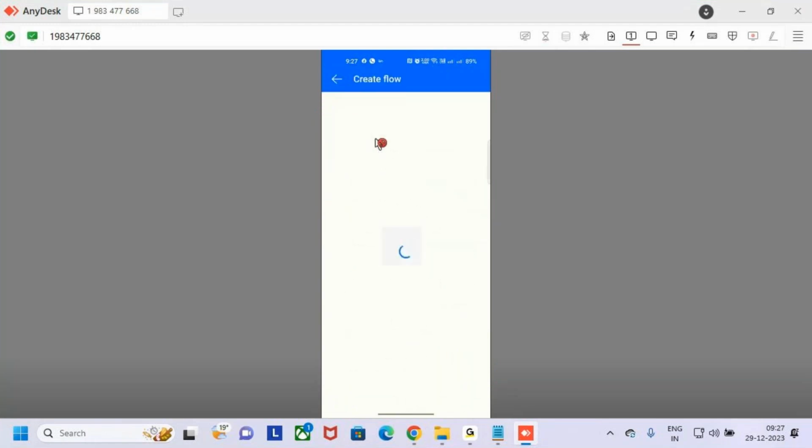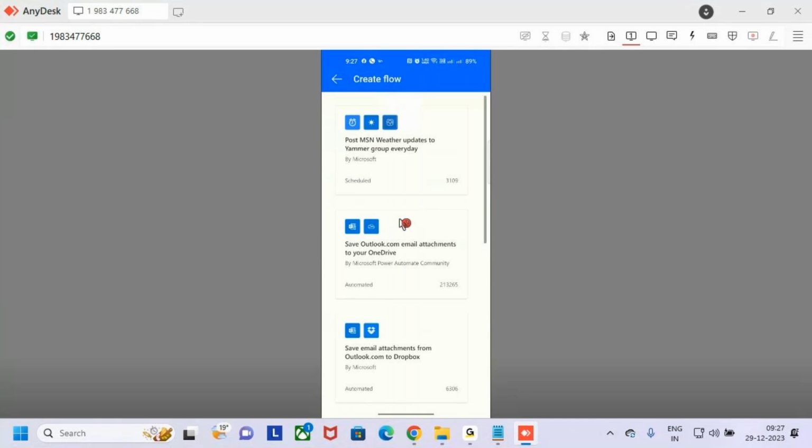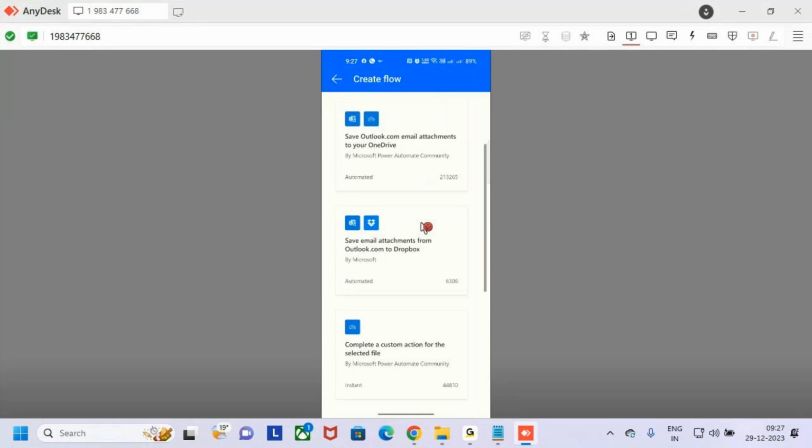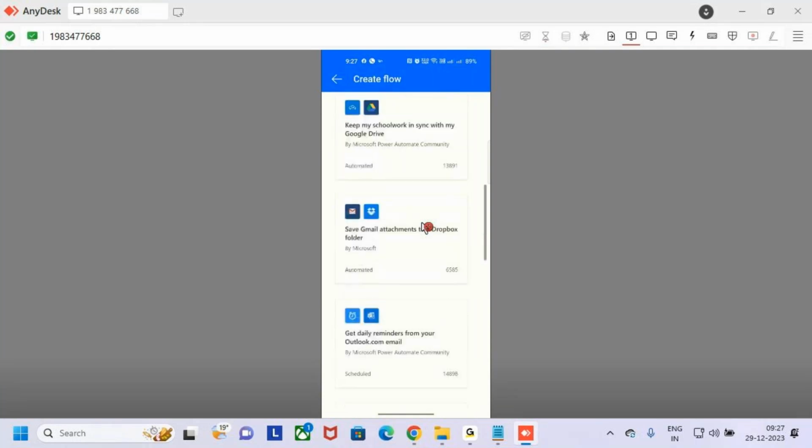Now see, create a flow. From here, you can create the flows. Let it open. Now see here, guys, by default it is showing the default templates. So when I click on see more, it shows the templates.